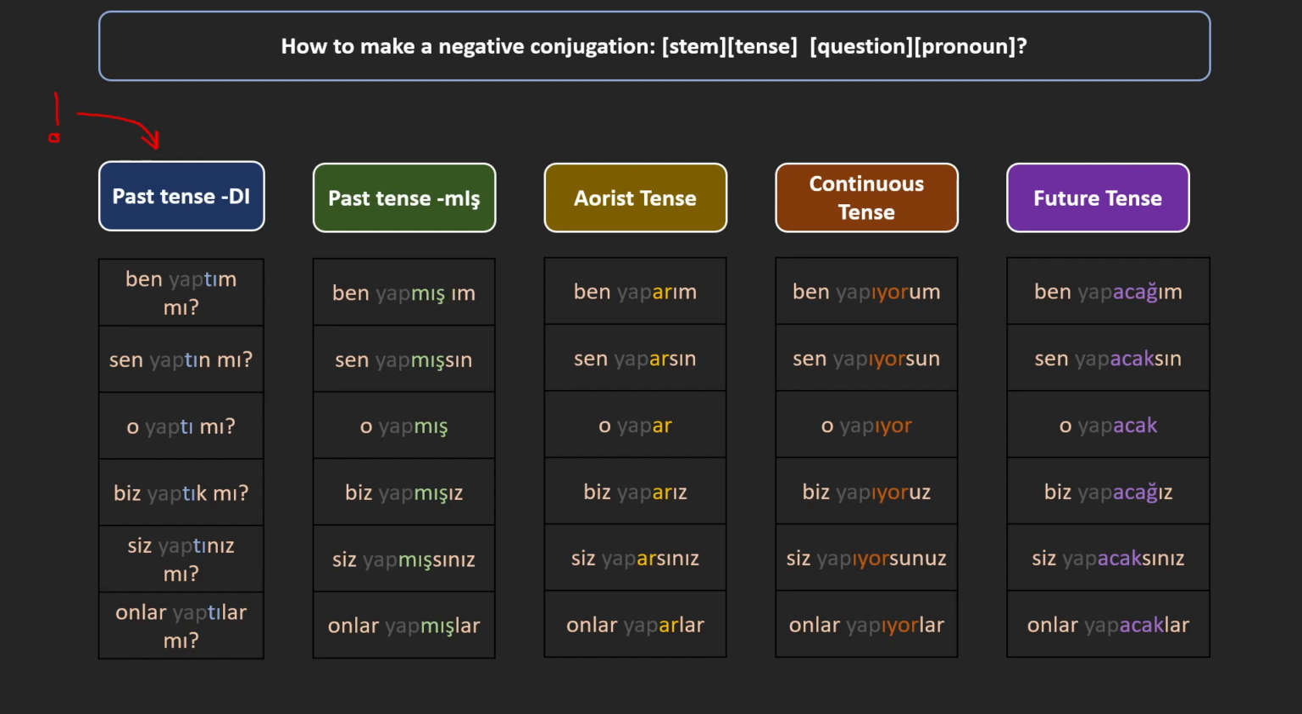Now the question particles are mı, mi, mu, mü. And when you put them here, yapmış mıyım? I can give a question particle a different color, like let's make it yellow. Okay, yapmış mıyım? Yes, Kame. And let's keep doing them. Yapmış mısın? Maybe you can say transferring it, removing it, or maybe you can just say inserting it between tense and pronoun, and there needs to be a space between.